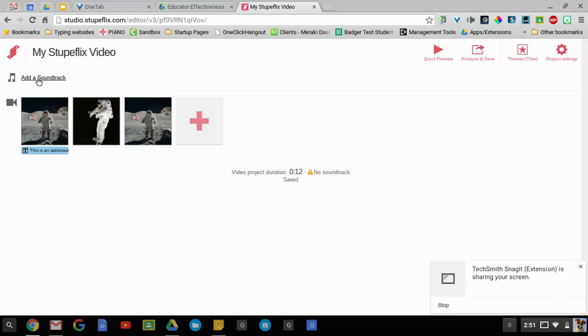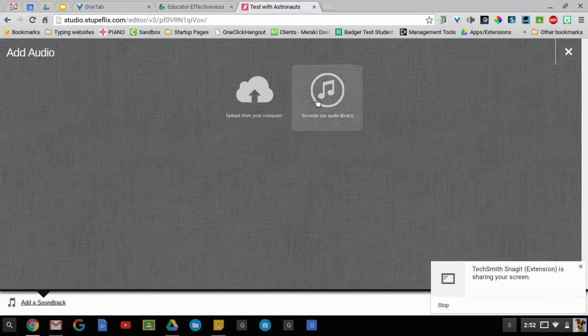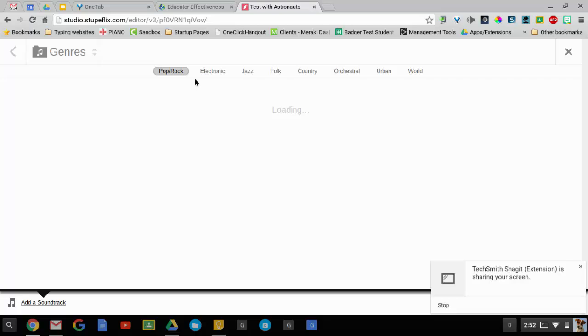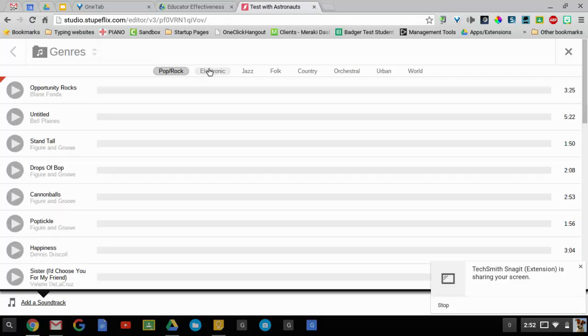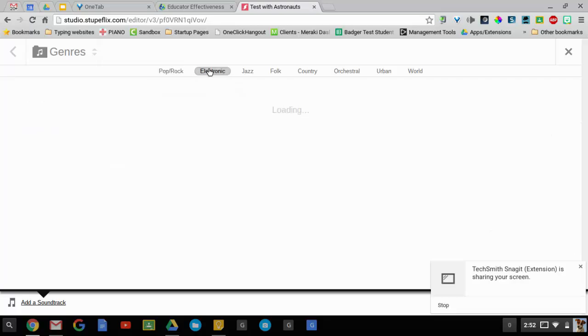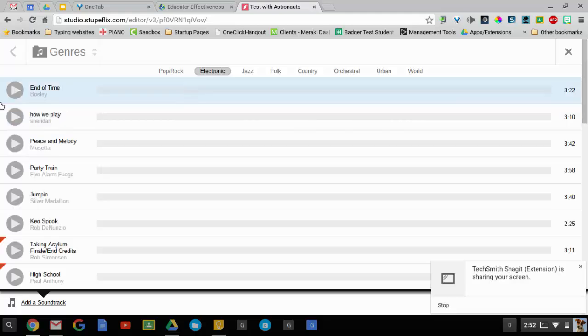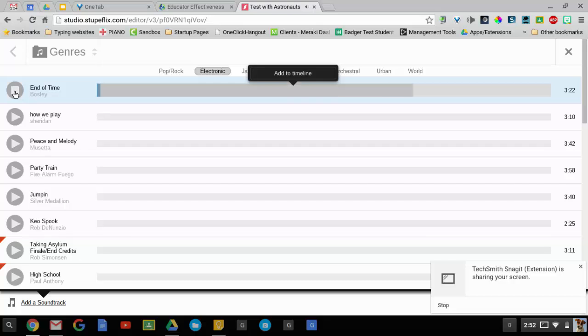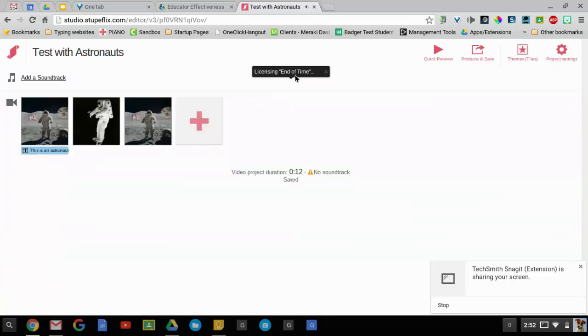You also have the option to name your video. And you also can add a soundtrack. With adding a soundtrack, there's a bunch of audio built in, or if you have a song, you can upload that. So I'm going to just go from their audio library and find something that I like. Let's go electronic. Awesome, I like it. I'm going to click add to timeline.